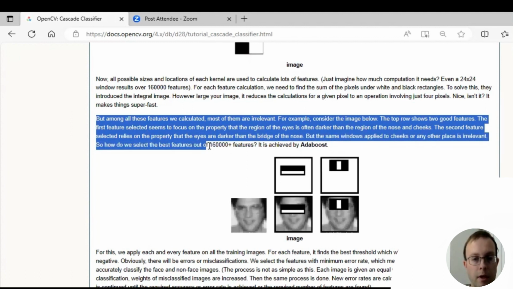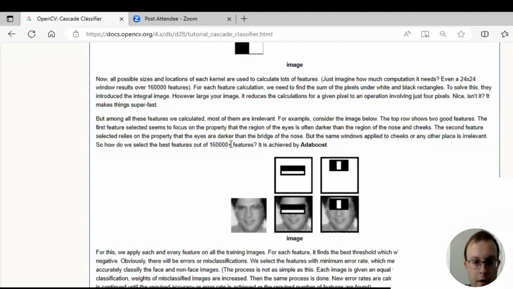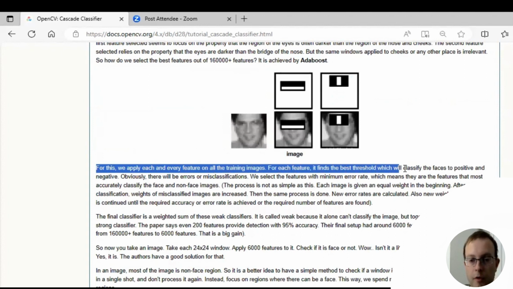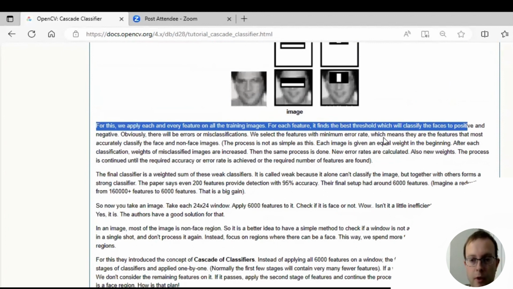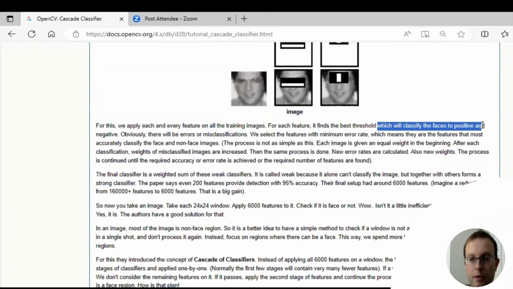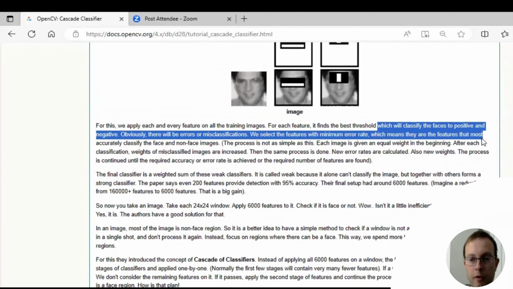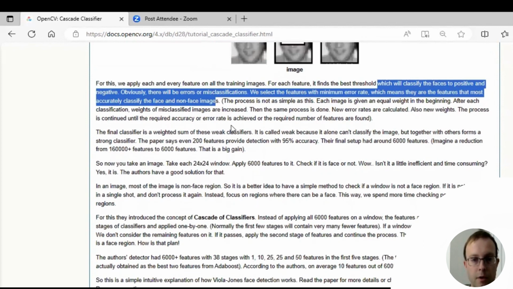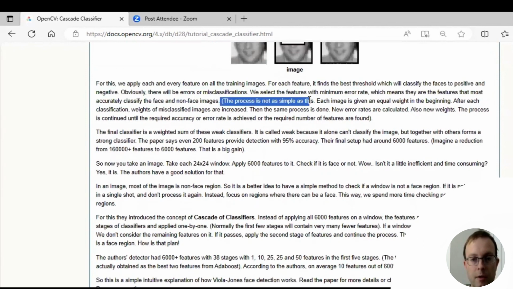So how do we select the best features out of 160,000 plus features? It is achieved by AdaBoost. For this, we apply each and every feature on the training images. For each feature, it finds the best threshold, which will classify the faces to positive and negative. Obviously, there will be errors or miscalculations. We select the features with minimum error rate, which means there are features that most accurately classify the face and non-face images.